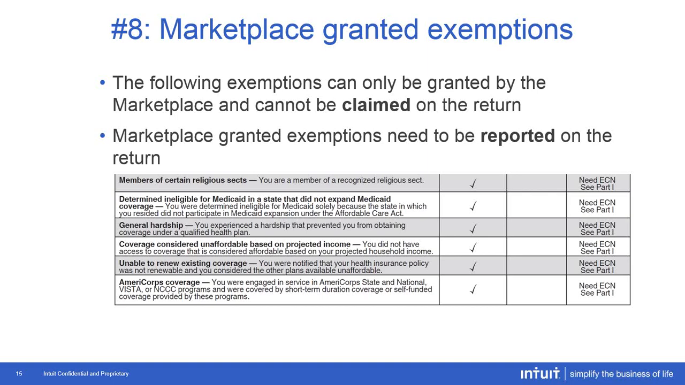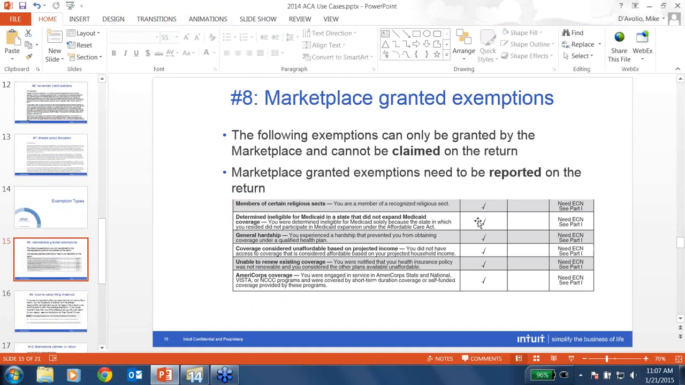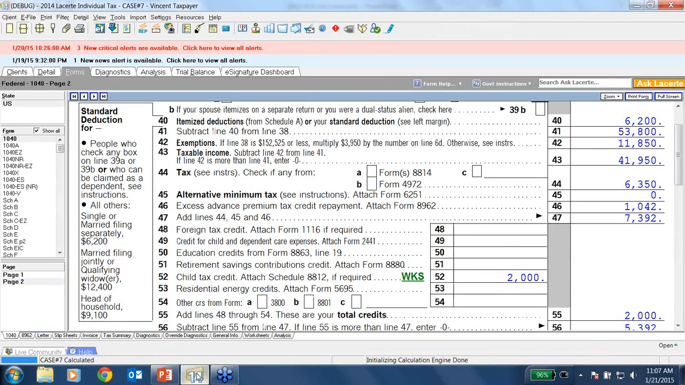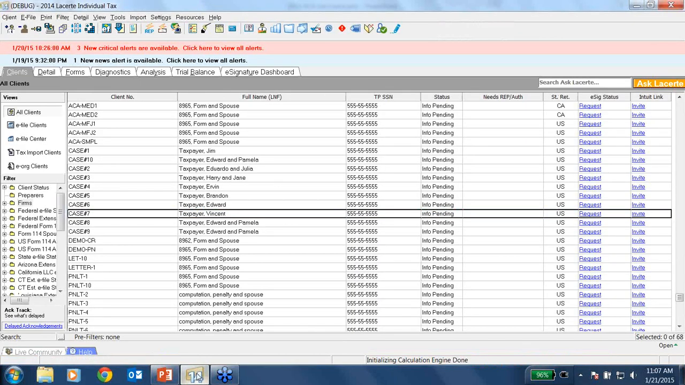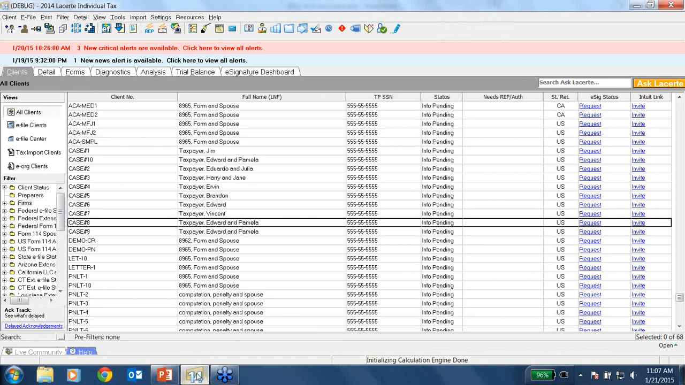However, marketplace granted exemptions do need to be reported on the tax return. So they're not physically claimed on the return, granted by the marketplace, but you still need to report them on the return. And you can refer to Form 8965 instructions for the full list of exemptions. The ones listed here can only be granted by the marketplace. And to show you how those work in product, we'll go to use case number 8.